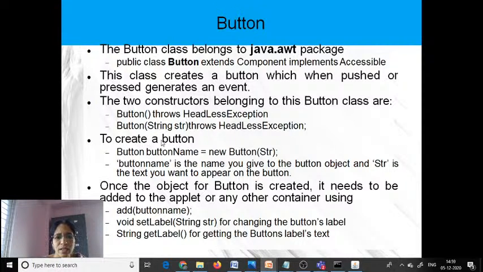How is the button created? Button is the class name, then the object name, equal to the new operator, and the constructor. Within the constructor you can pass a string. The button name is the name you give to the button object, and the string is the text that appears on the button. Whatever string you pass here appears on the button.